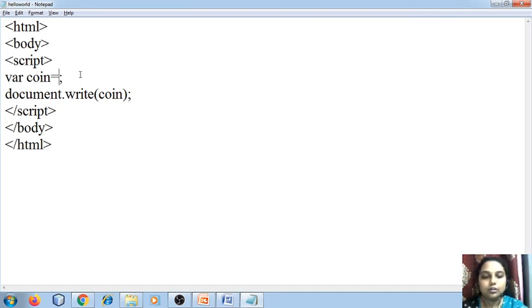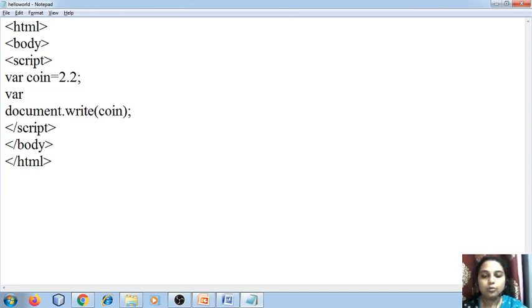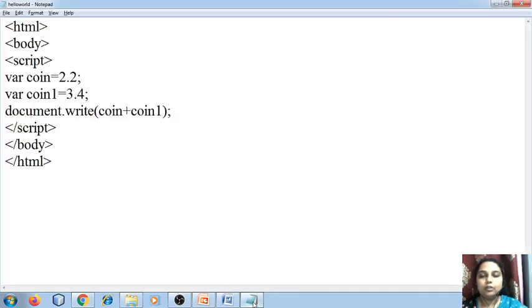I'll change it. Coin is equal to 2.2, and coin1 is equal to 3.4. Okay, so I have taken two decimal numbers. Coin plus coin1, giving me the output as 5.6. Is it right? 2.2 plus 3.4 is nothing but 5.6.